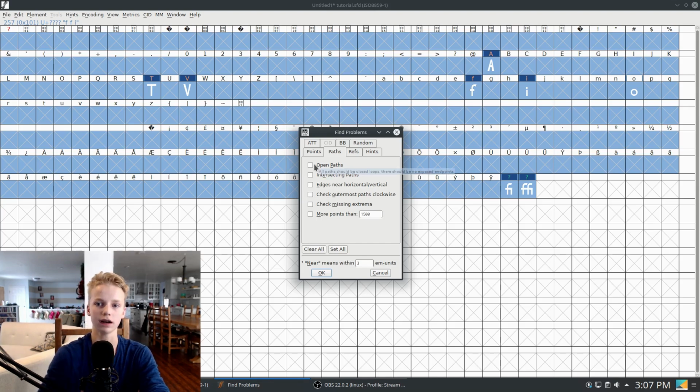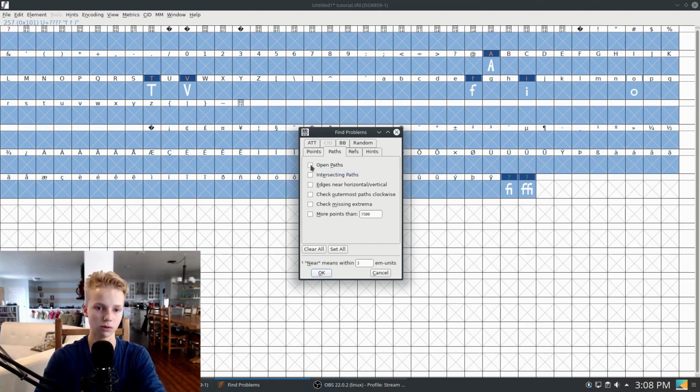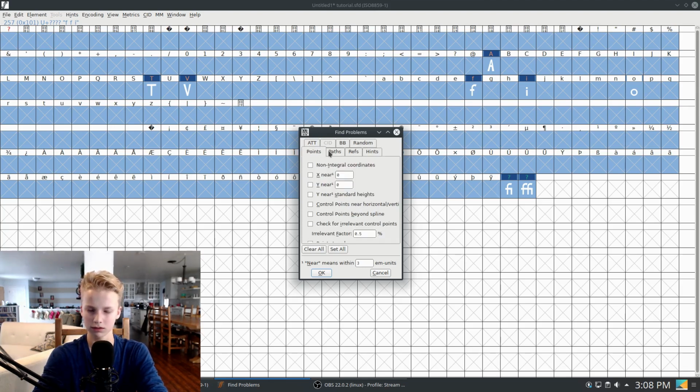Open paths means that every character is a complete loop. There's no gaps in the line. Otherwise, your operating system won't be able to display it properly. Intersecting paths, that will also cause some problems, so we want to check for that. We also want to check that the outermost paths are clockwise. Otherwise, once again, the operating system might not display the font correctly. All of these other options for checking for problems can mostly just be ignored. So we're going to go ahead and click OK here.